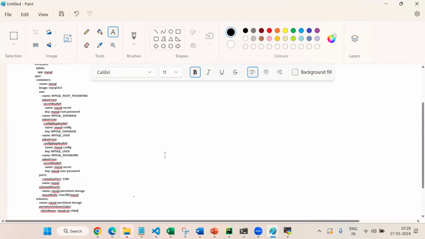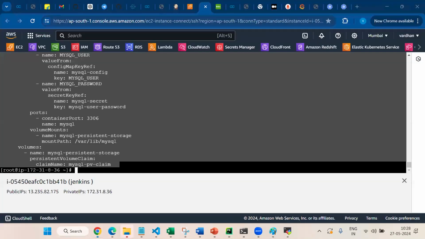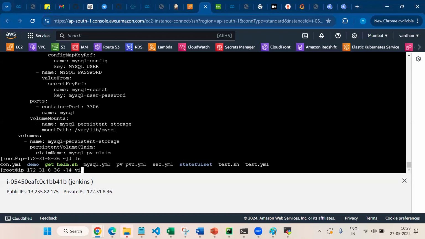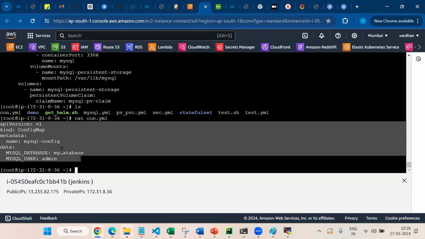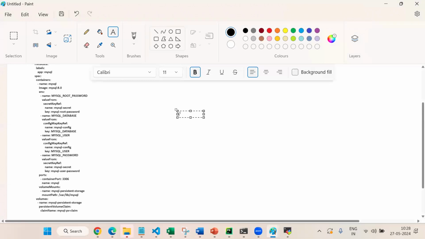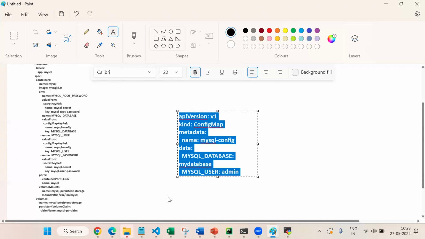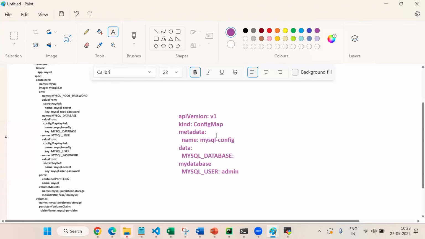Okay. So this is the MySQL pod deployment. I need to go here. ls. cat config.yaml. This is just config.yaml. Copy. Paste. Yeah. So in my config.yaml, if you can see, this is the users block. Where is the user? This is the users block, right?